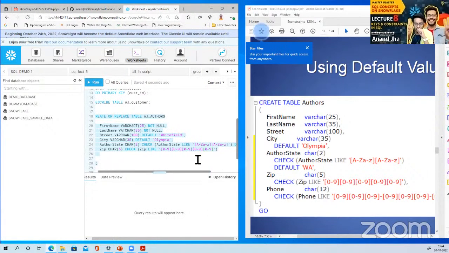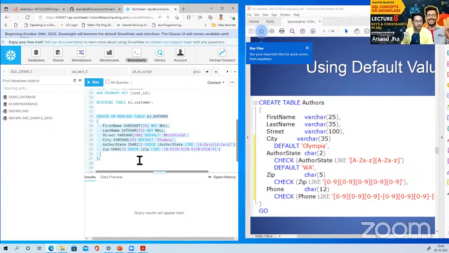So this is 0 to 9, 1, 2, 3, 4, 5. Phone number, I'm not doing it. Let's keep it till this one. Rest remains the same, right? Rest remains the same. Let me see. Run this.